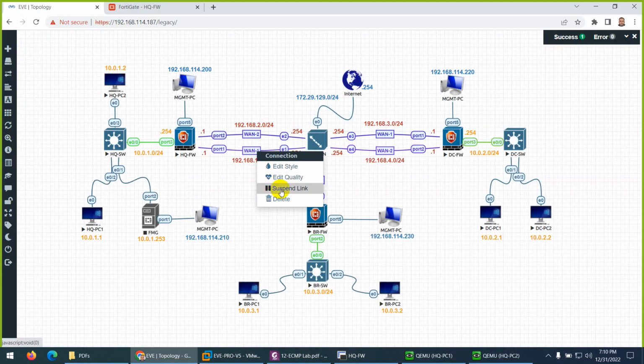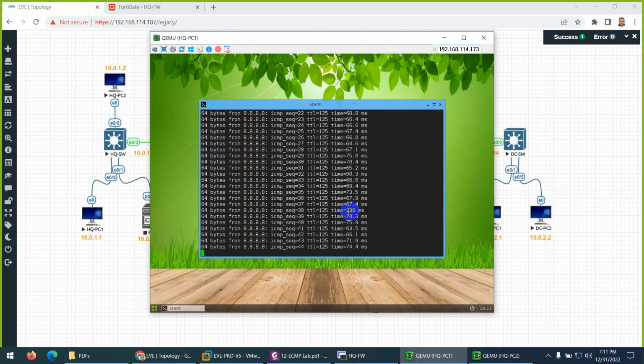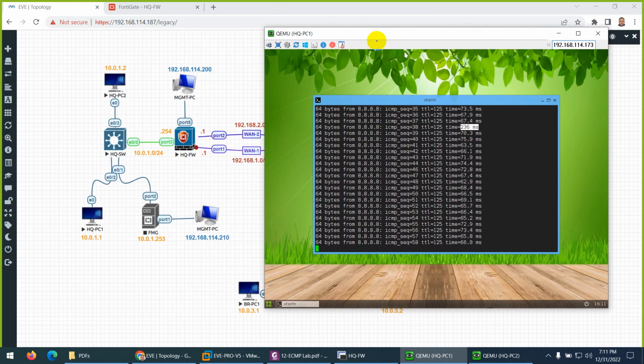So let me suspend the link, and if I suspend the link, maybe there will be a few drops, and after that it will switch over to the WAN2 link automatically. Okay, so you can see it continues the ping even though it was using that WAN1 link, but now the link is not available. How do I know that WAN1 is not available?